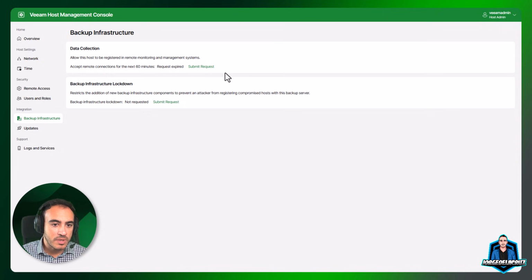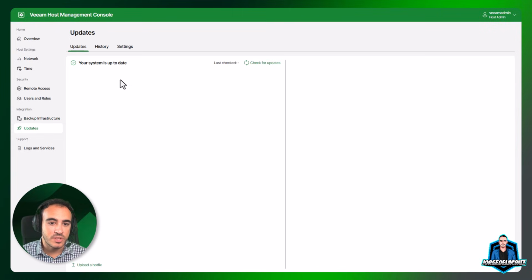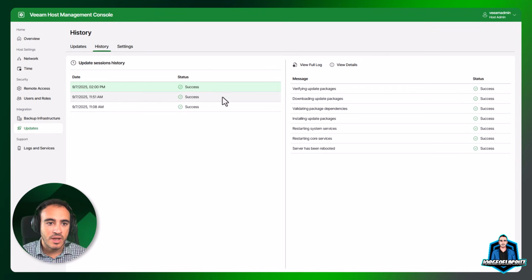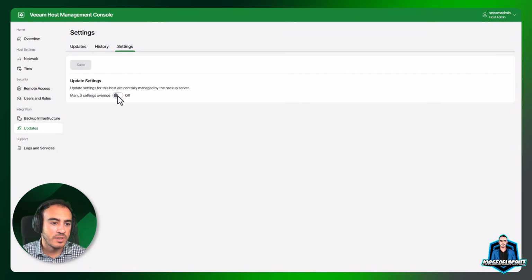You can even do an infrastructure lockdown in the case that you have some sort of attack, and then you can see the updates directly from here as well. Okay, so systems up to date. You can upload a hotfix, see the history of these packages, and do manual settings overrides from here.